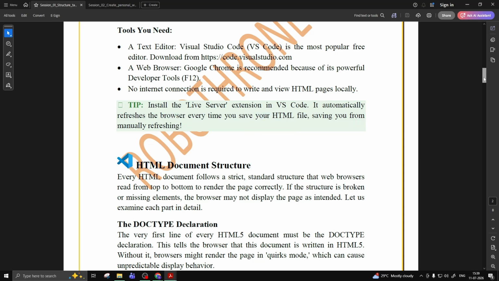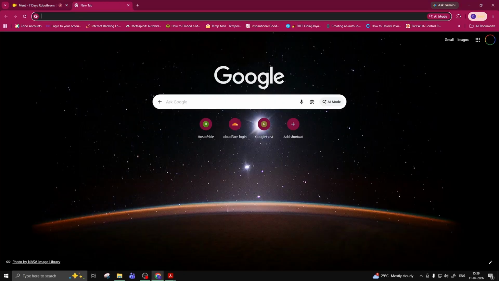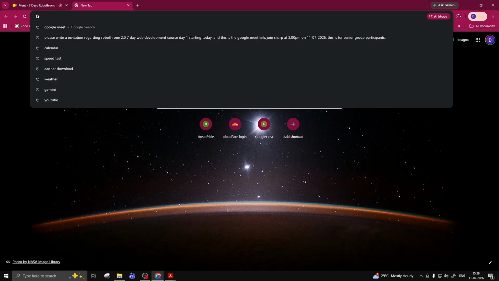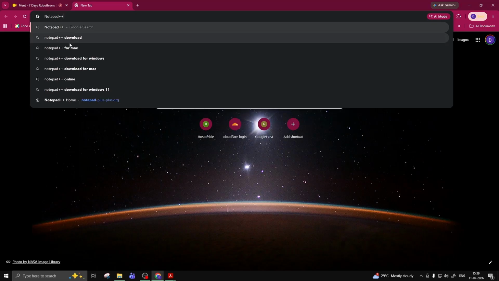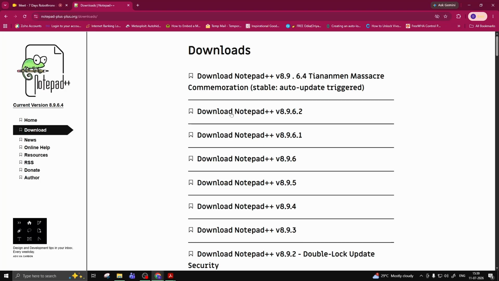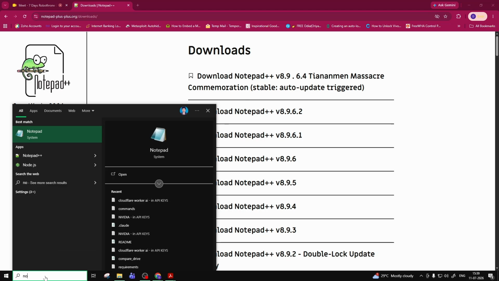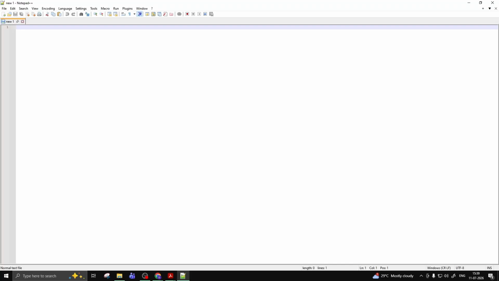Next, let's move on to downloading an editor. First, you can use Notepad++. This is a simple editor you can download from here. I have already downloaded Notepad++. You have to open this.